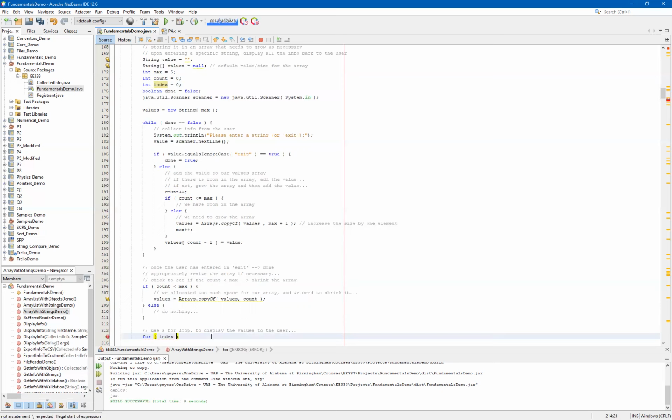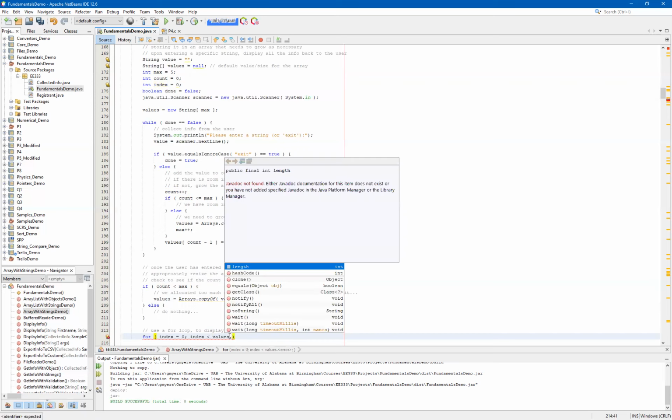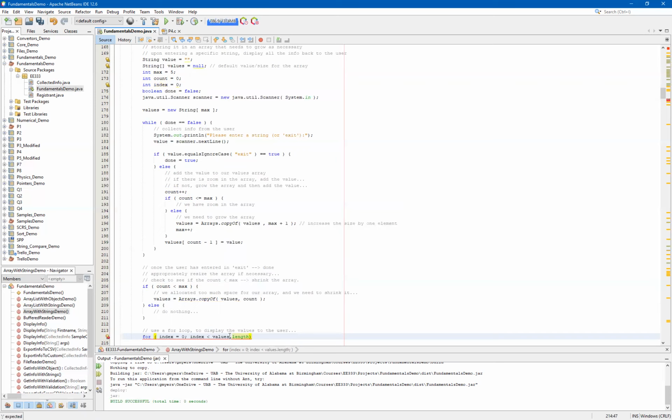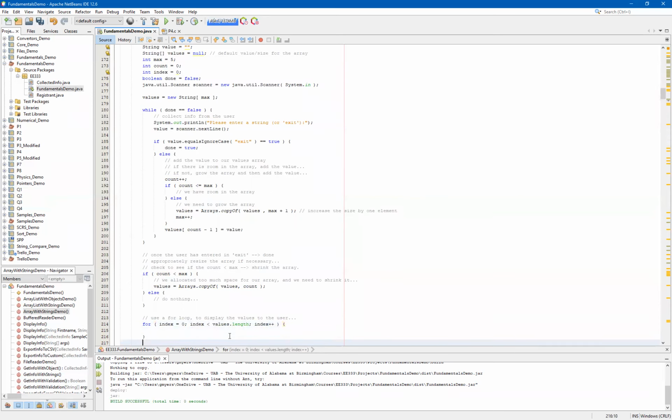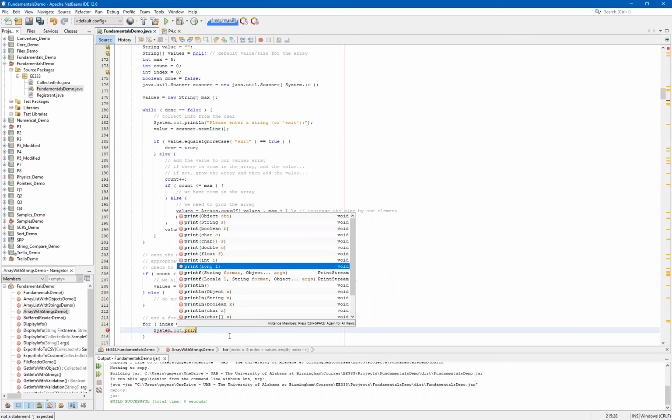We'll say for index equal to 0, index less than. Now we can technically leverage our count variable at this point, or we can actually leverage the values.length property of the array. And then again, index plus plus. And now we can have a nice fancy print statement. We'll do a System.out.println.